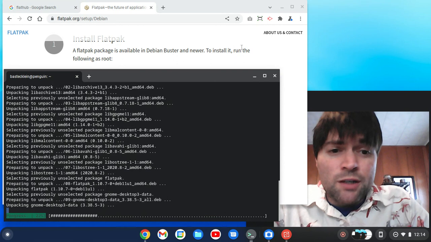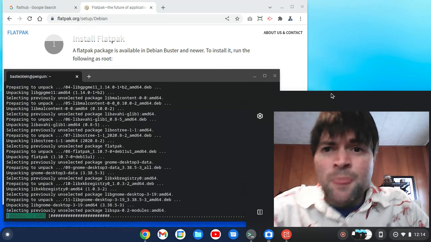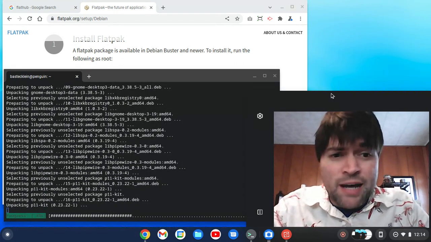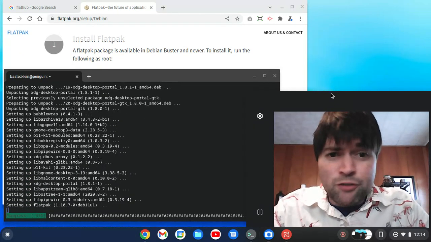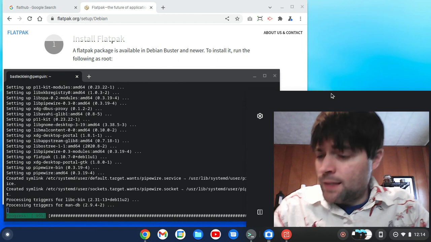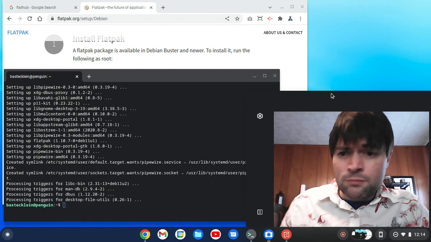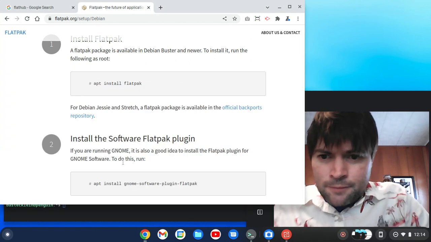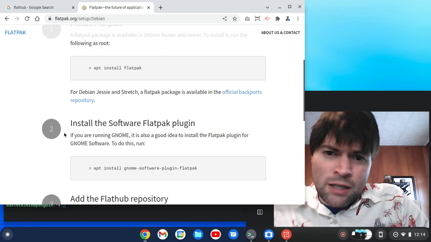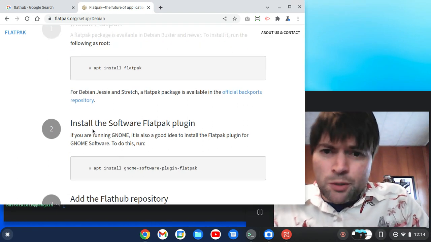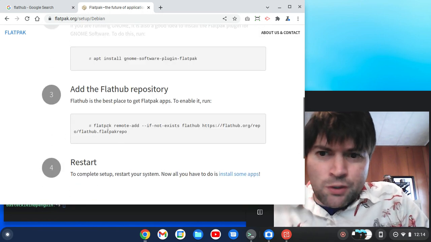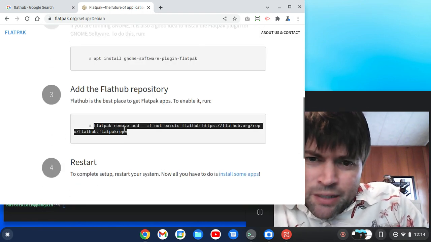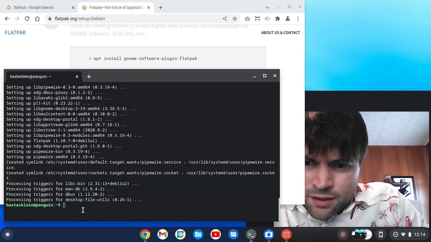Now, the reason you'd want to set up Flatpak on this is because there's a ton of apps that are packaged in Flatpak, and so if you can get it working, then there's a lot of stuff you'll be able to easily install. And so, I'm hopeful. Okay, that's done. Now we don't need the software plugin because we're not using GNOME Software here, but we do want to add the repository. So I'm going to copy and paste this, like so.